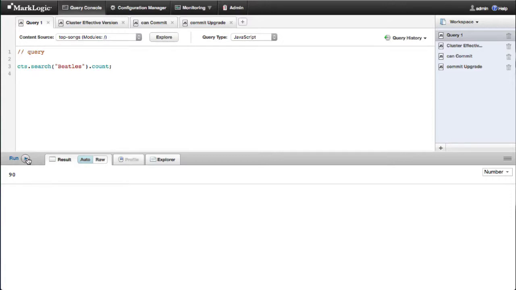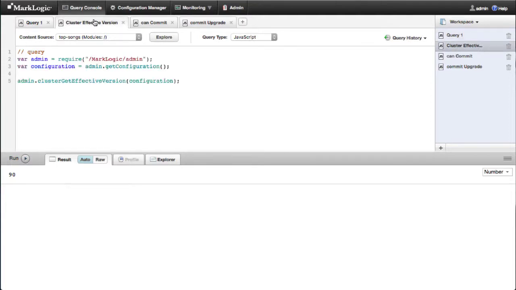Next, let's go look at our cluster effective version. So the cluster effective version is the version of MarkLogic that the cluster is running at. This is going to be our lowest common denominator. As we go through to do our upgrades, whatever the lowest version is within our mixed environment, that is going to be our effective version. So let's see what our current effective version is.